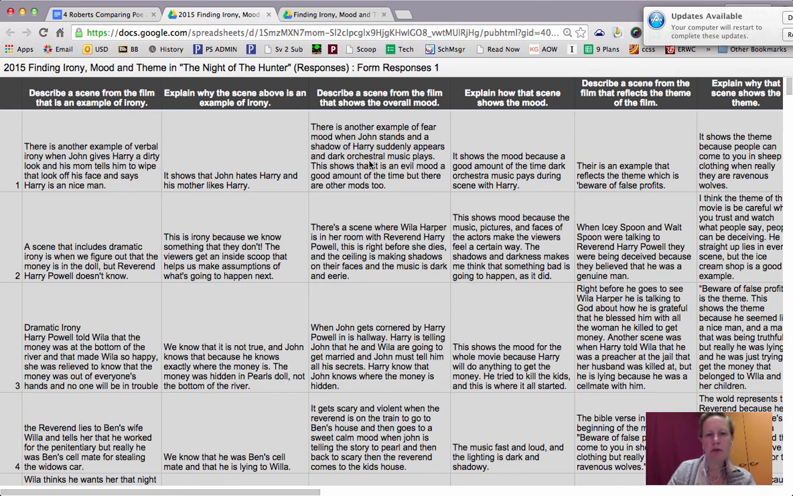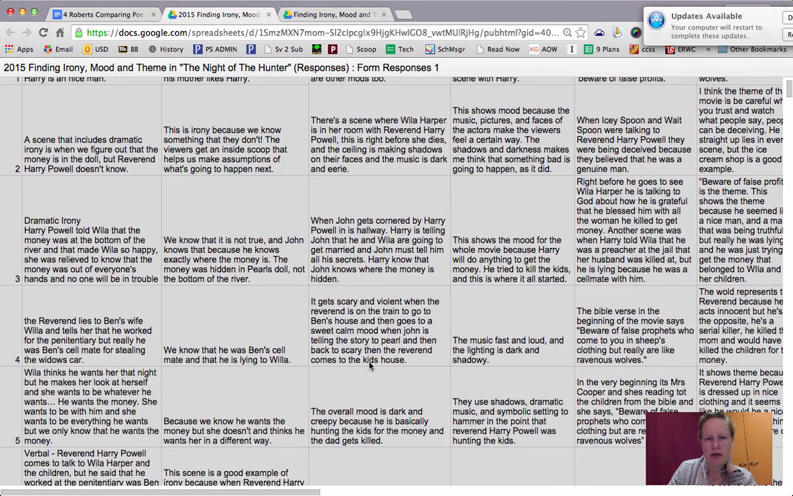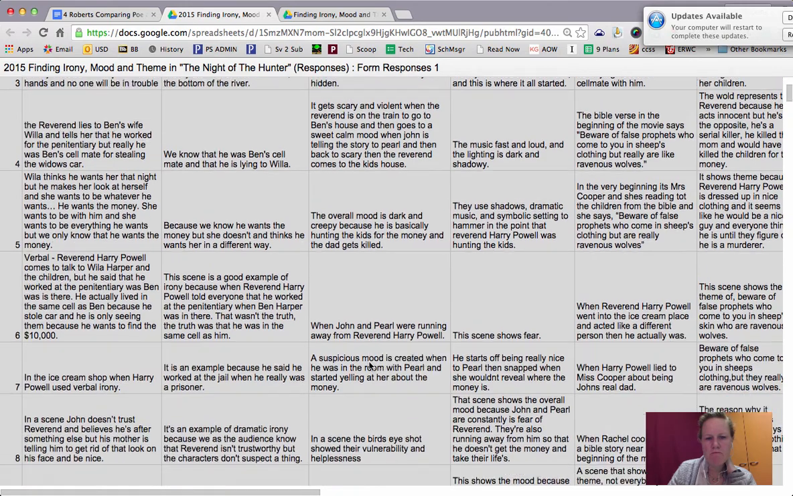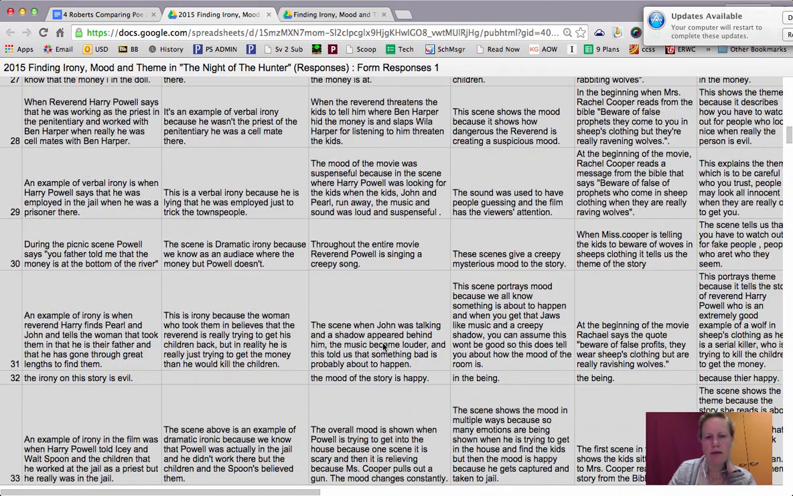And again, I'm going to be looking at the mood column. There's another example of fear or mood when John stands in the shadow, Harry suddenly appears, and dark orchestral music plays. This shows an evil mood. That one doesn't have music. It gets scary and violent when the Reverend's on the train. I'm looking. So this one right here, this is an example I can use. It fits with what I'm already saying.